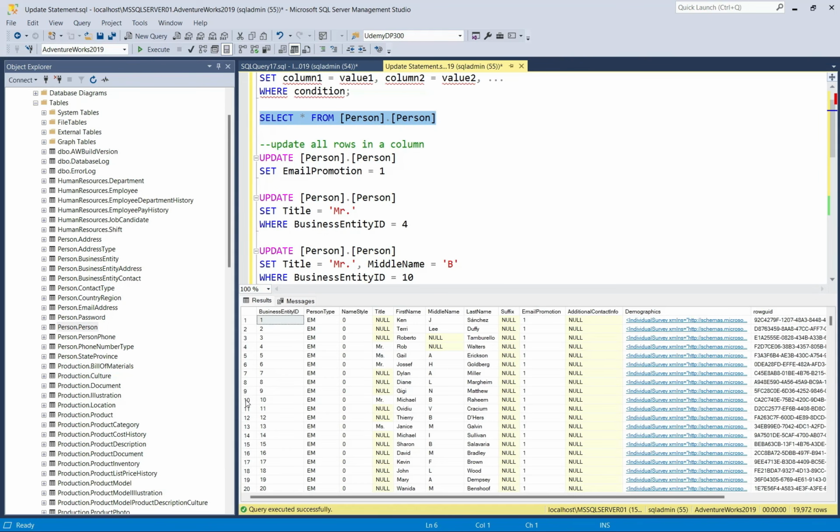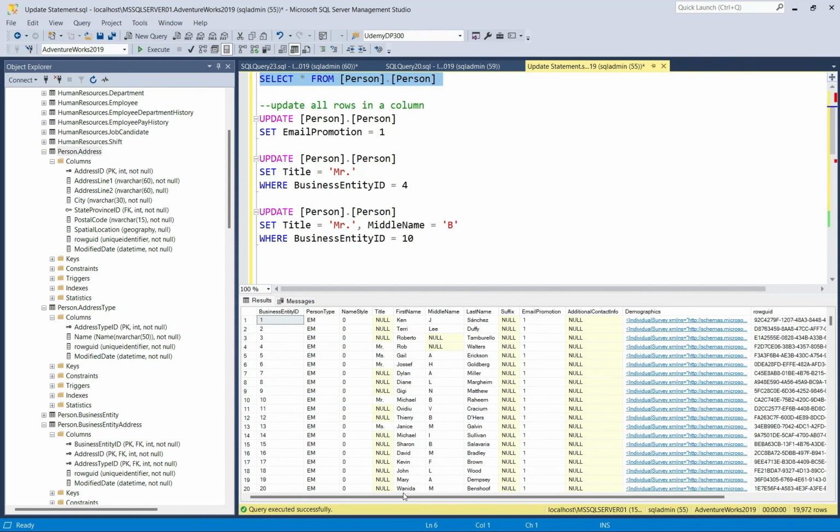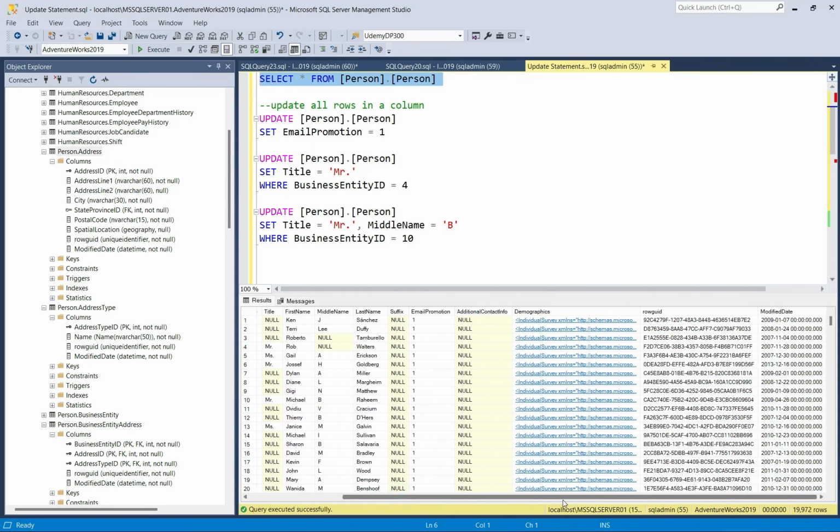Now if you check row number 10, you can see that Michael now has a title of Mr. and a middle name of B. Now, let's say we want to change the promotional email to 2 for all the persons who lived in the city of Bothell, right? But when we check the person's table, we can't identify the city of Bothell within the person table.